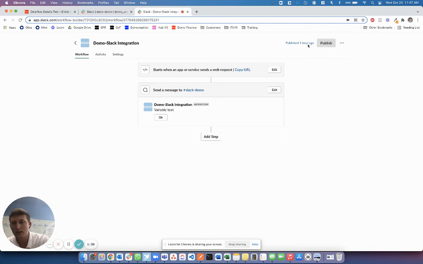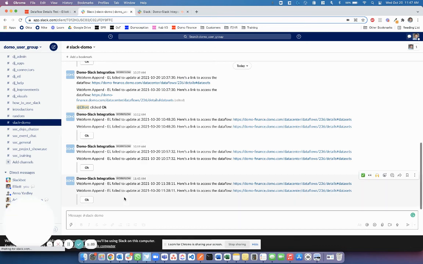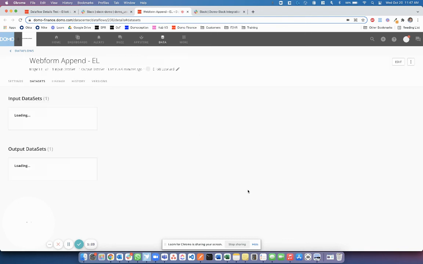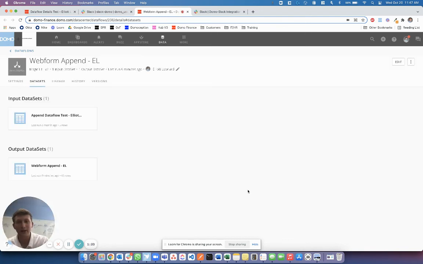Once you do that, you can publish it and it'll be active after that. In this case, you just do a bit of testing. And after that, you get these kinds of alerts, right? So I got this alert here, actionable in that I can click on the link and it'll take me to my Domo instance, and I can troubleshoot to figure out what's going on with this data flow.